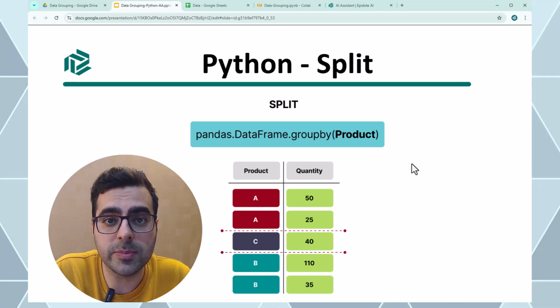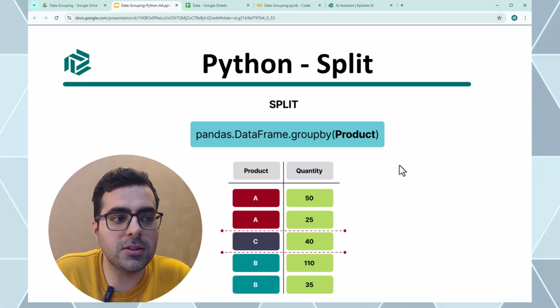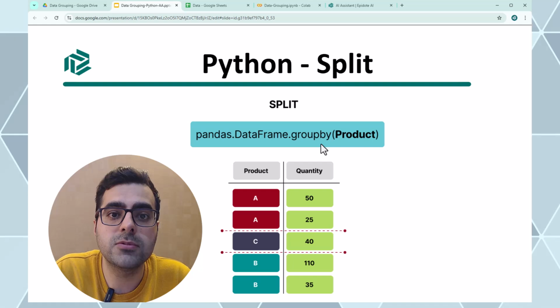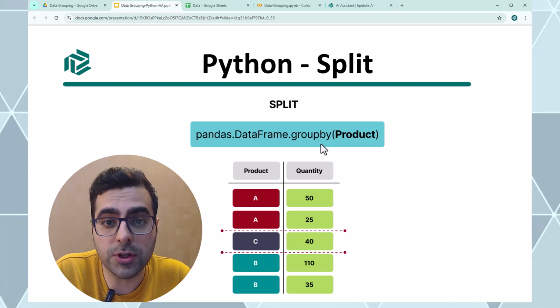Next, I have to split. So I can split the data using this dot group by method. So I just say split by the product column.